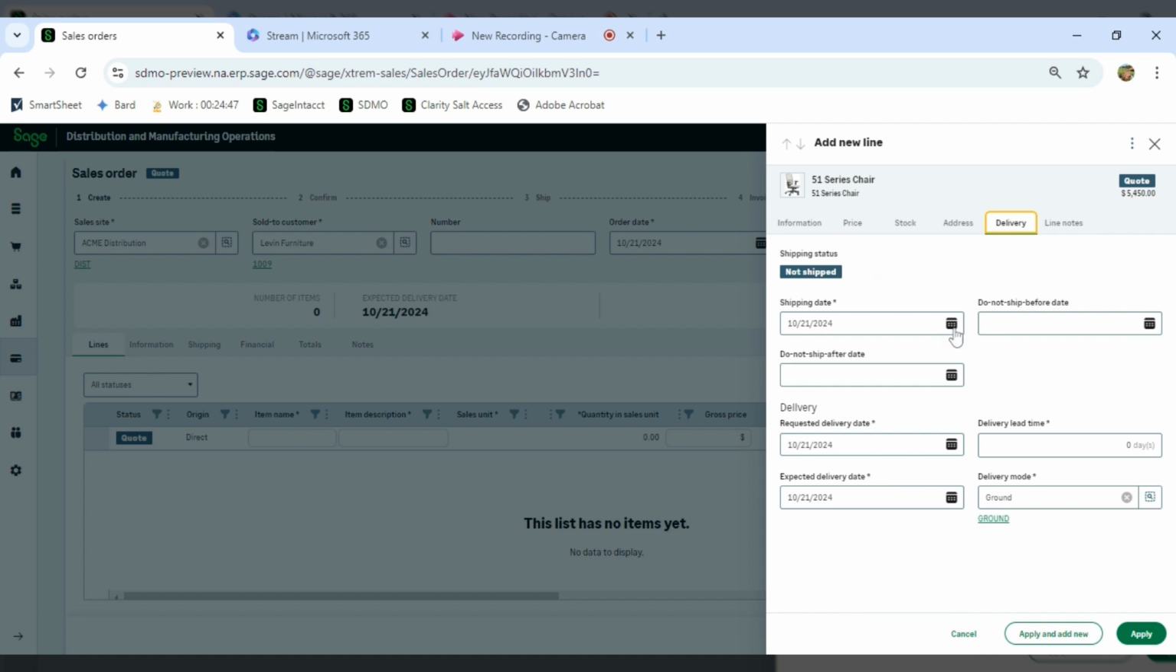So for shipping date, I'm actually not going to ship the chair today. I'm actually going to ship it later this week. I can also have do not ship before and not ship after dates. And so if I have situations where customers do not want a product if it's not shipped by a certain date, or if I want to make sure that I'm not shipping something before a certain date due to stocking challenges, etc., SDMO allows me to control that right within here.